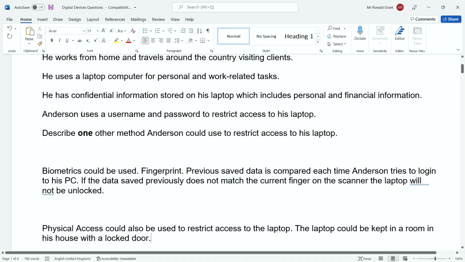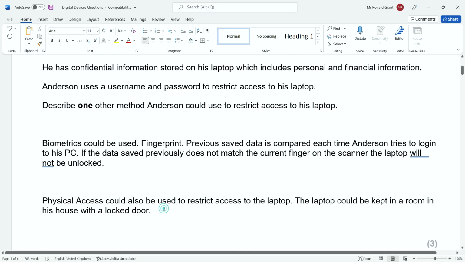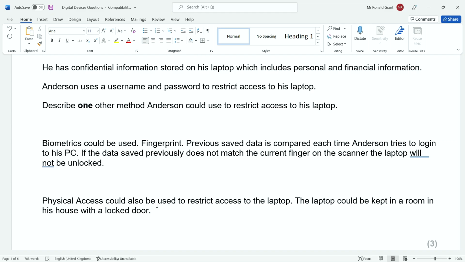However, we can make the assumption that it's an alternative to this. But this is also a good alternative if physical access to the laptop is important. Because what if he has stuff stored on there and someone else getting physical access to the laptop can destroy that data, then it's detrimental to him, right?